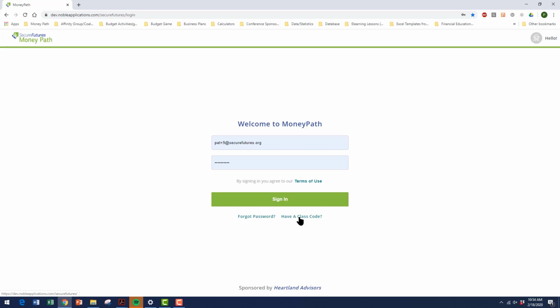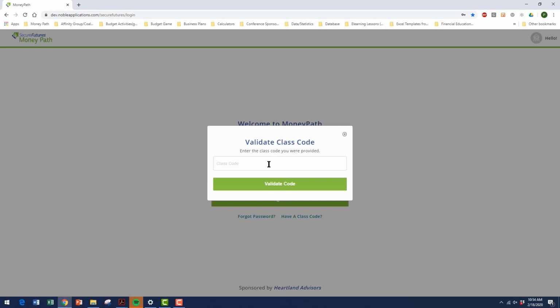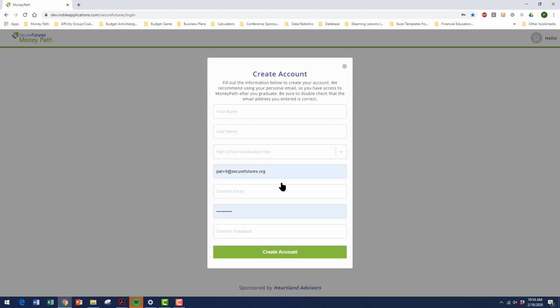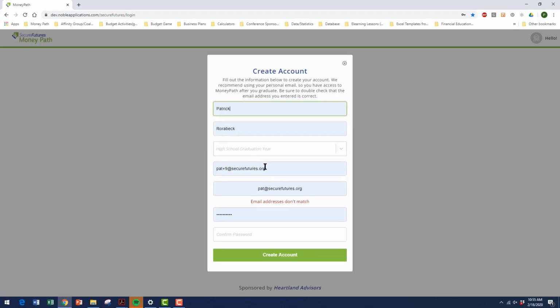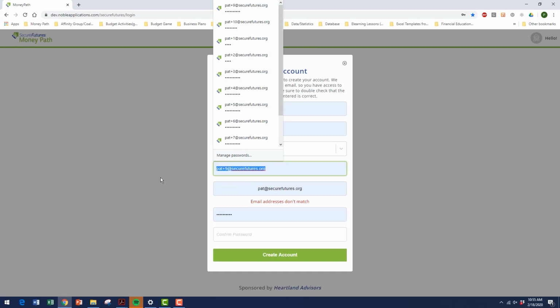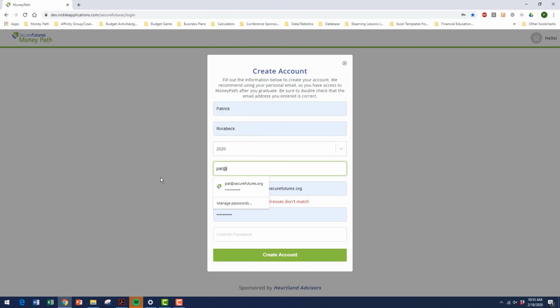So they're going to click on Have a Class Code, and then you'll be providing them with that class code. It's in the confirmation that you received from Secure Futures. They simply enter it and click on Validate Code, and then they simply enter their information about who they are, what year they're graduating. They'll enter their email address. Also, we recommend they use their personal email so that they can take Money Path with them.